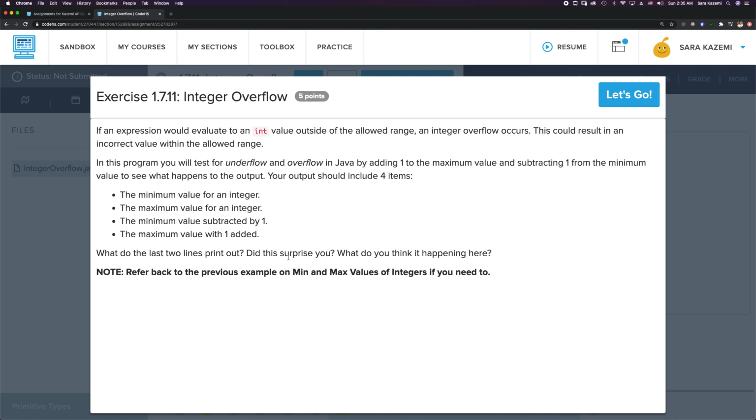So integer overflow. If an expression would evaluate to an int value outside of the allowed range, then integer overflow occurs. Remember, there is a minimum and a maximum value that the integer type can encode because of its limit of 32 bits in memory. When you exceed that amount, it's called overflow, and when you try to go below the lowest possible value, it's called underflow.